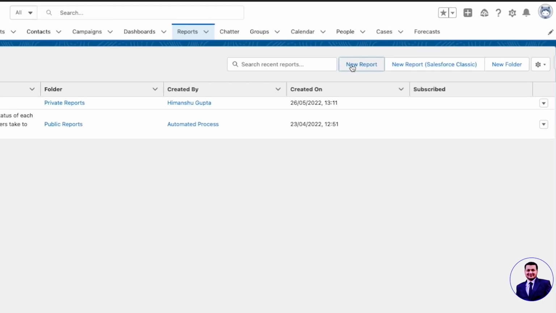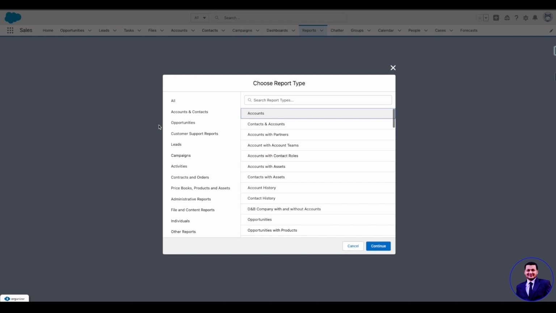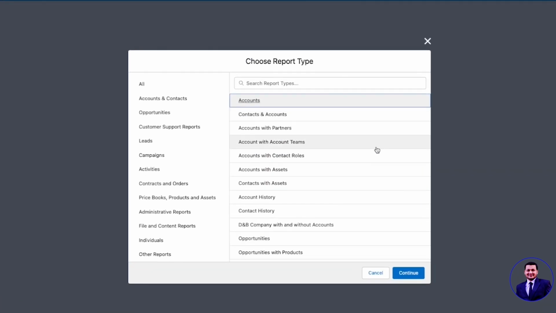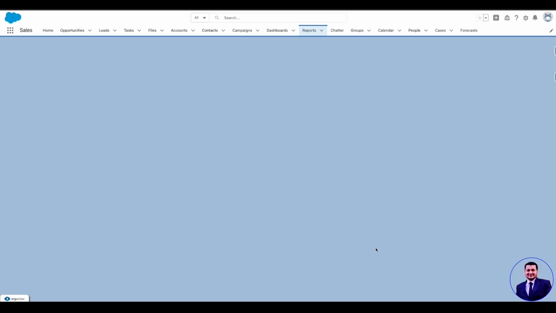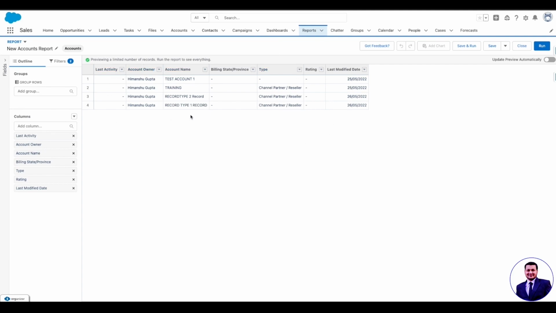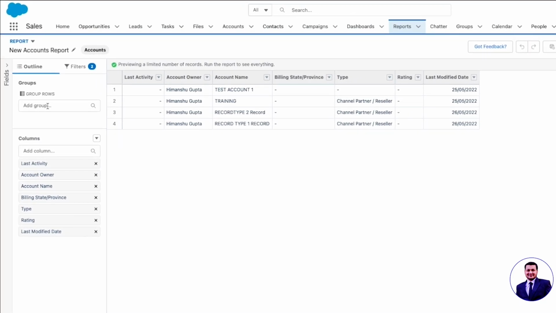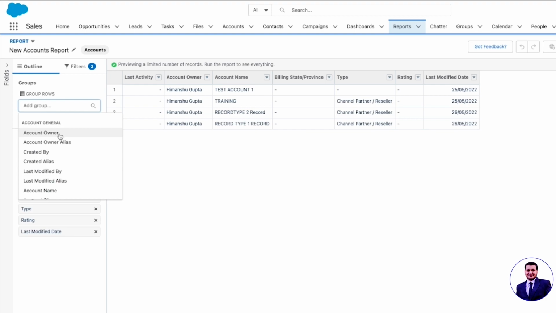Let's click on this button called New Report, and we'll select the same report type called Accounts and click Continue. What you see here currently is a tabular report. Now how do we convert this tabular report? It's very simple. We basically group this report on certain fields.